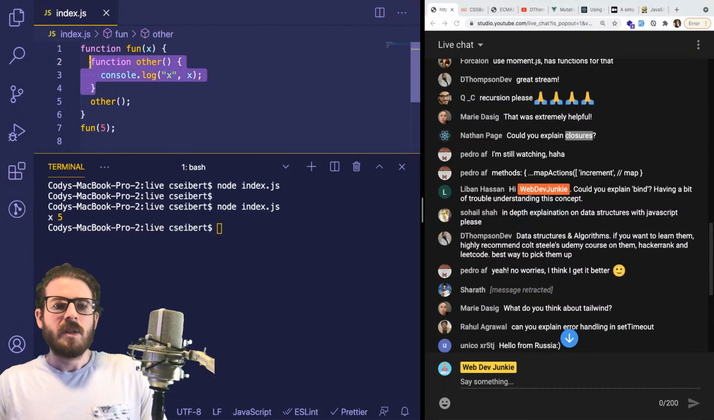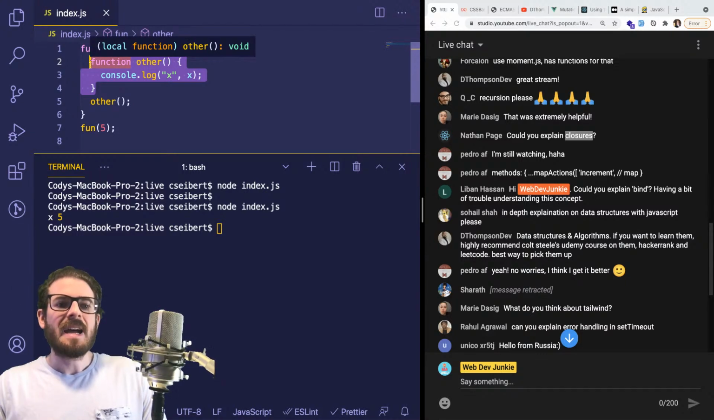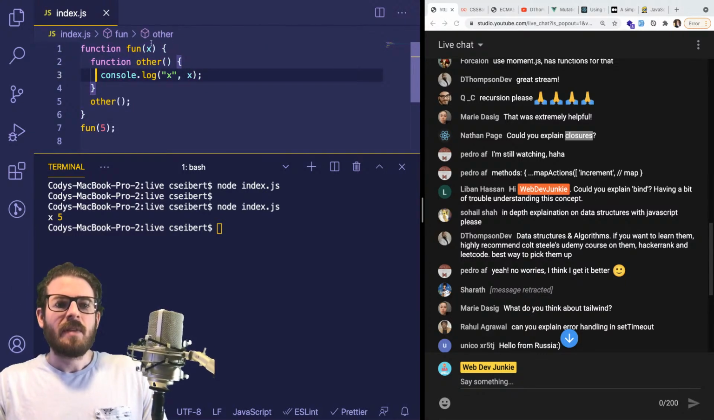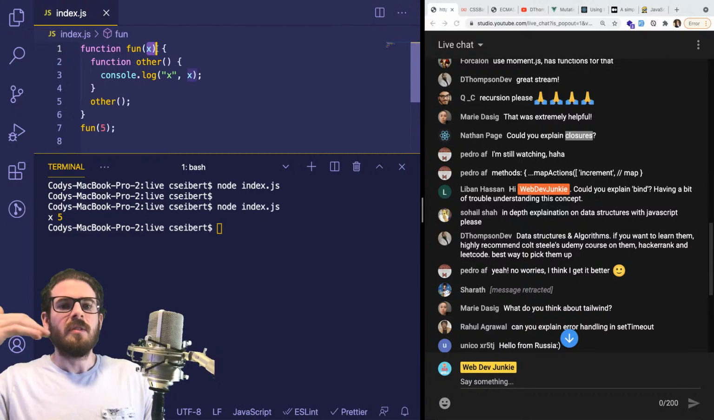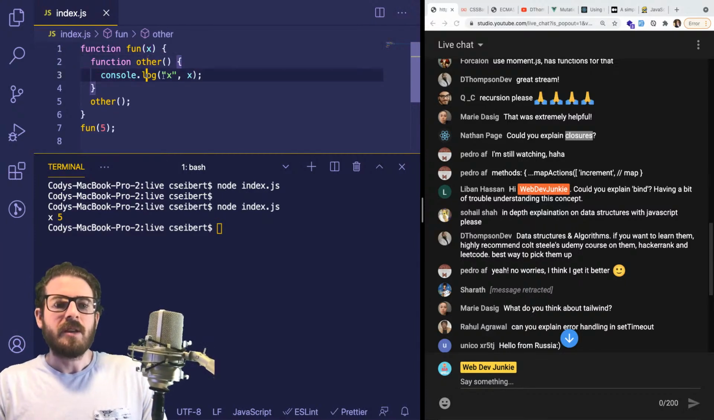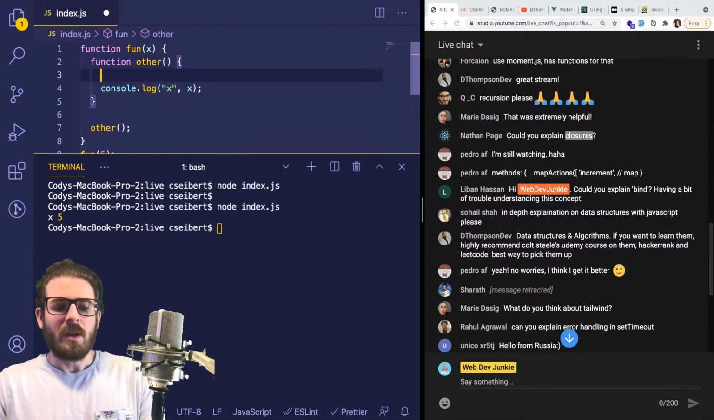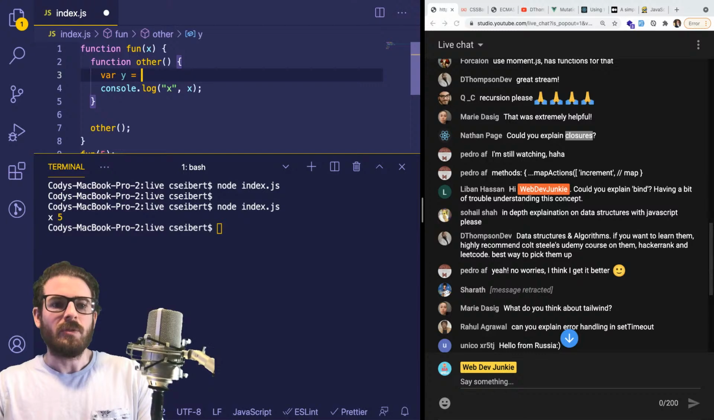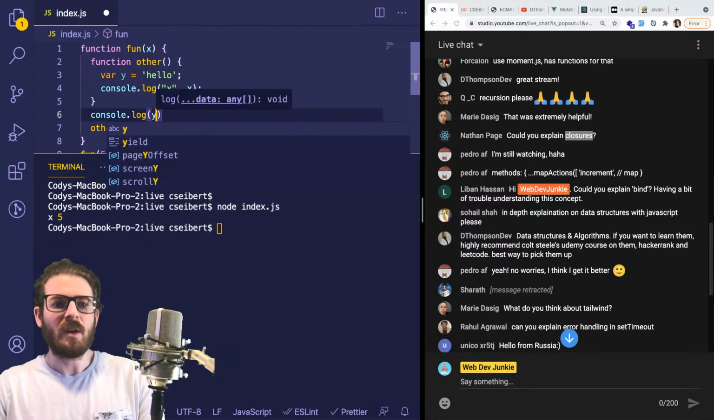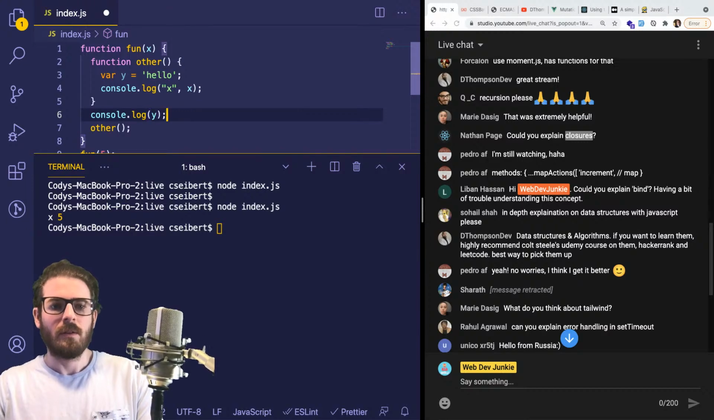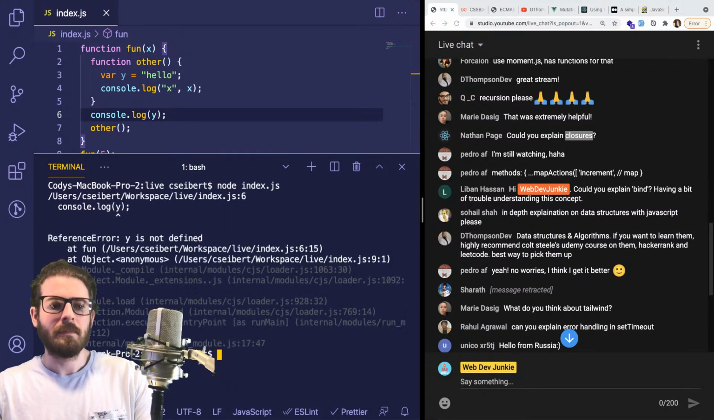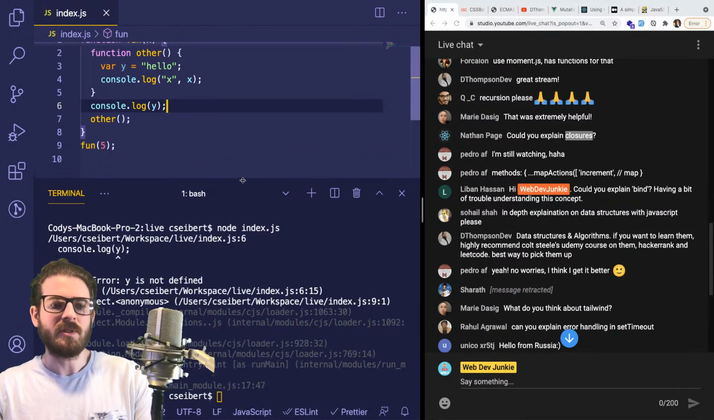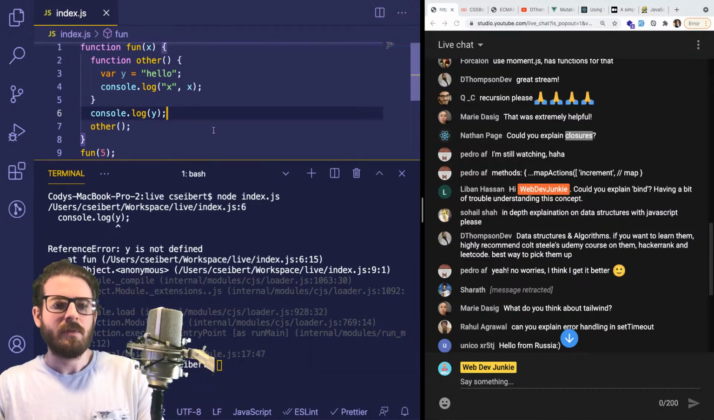Since we declared a function inside of another function, it's going to have access to everything that's at a higher level of itself, right? So this function can access x, but if I were to declare something in here like var y equals hello, and try to print out y outside, it's going to crash because y is not defined, I believe.